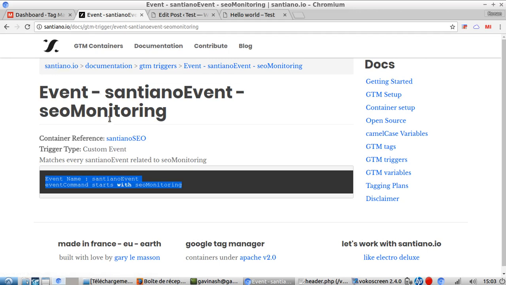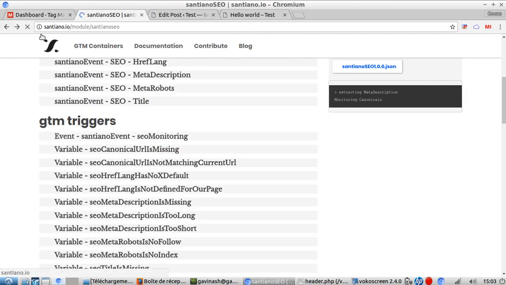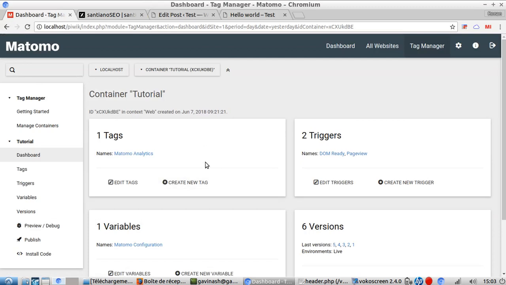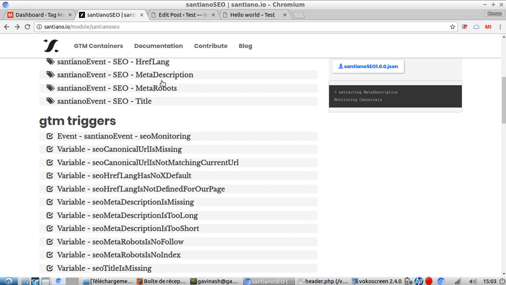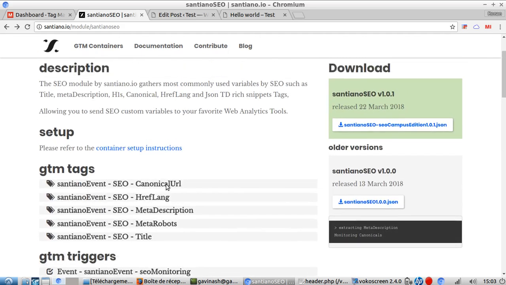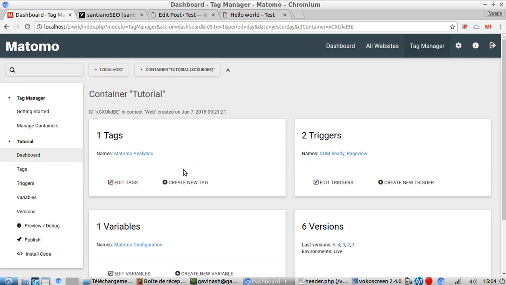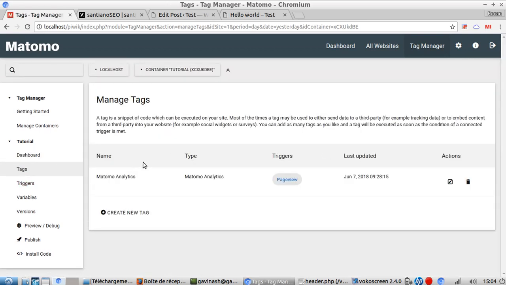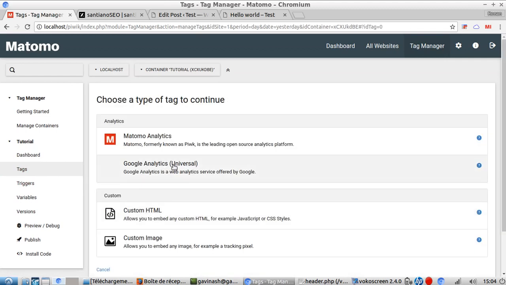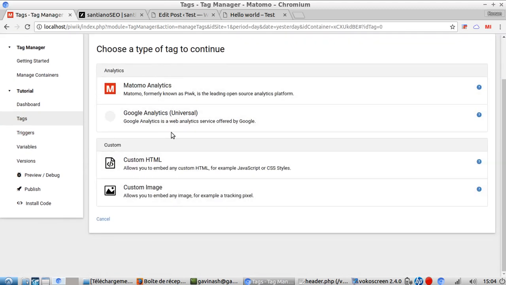But the good news is that Matomo Tag Manager supports what we call the data layer of Google Tag Manager, which means that most of the code that you can find here within Santino can be used with a slight modification within Matomo Tag Manager. So by default, at the date of the release, we only have, let's say, 4 different tags that we can use here.